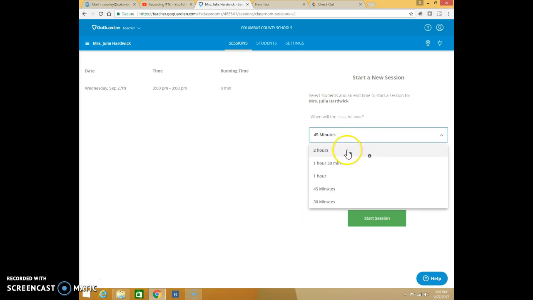I usually do it for the maximum amount, which would be 2 hours. If your block is like 40 minutes, then you might select 45 minutes, an hour. But just to be on the safe side, I would select 2 hours. That's the time that it's going to actually record what they're doing. Okay, and then you want to click Start Session.